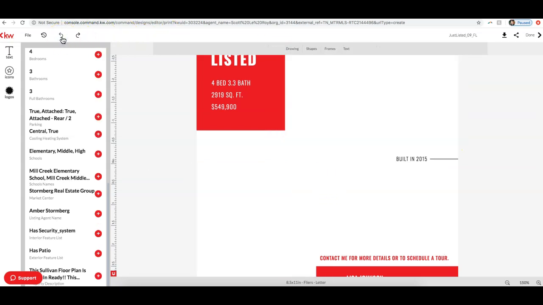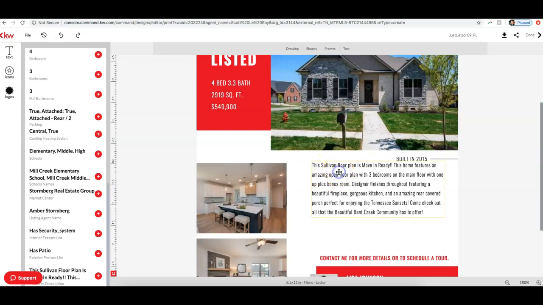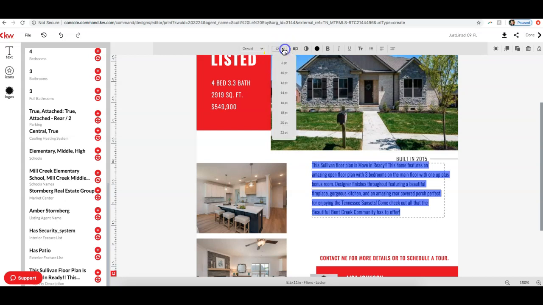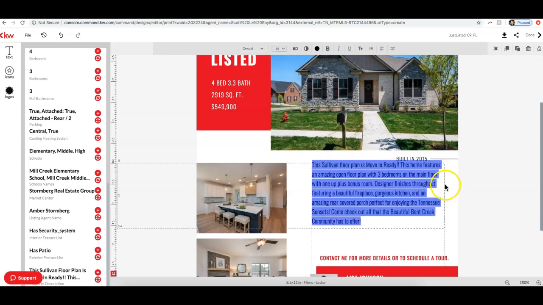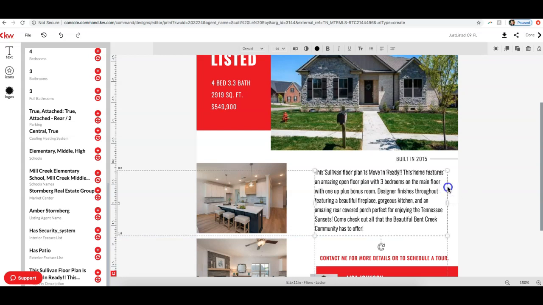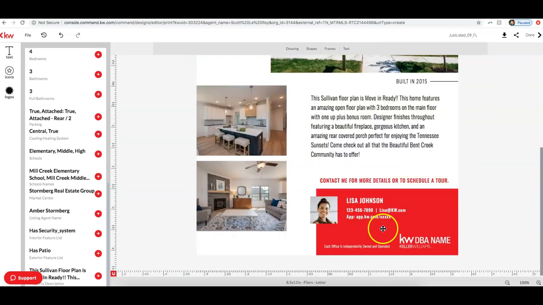So I'm going to hit that back button so I get my property description back. Made it really teeny tiny. There we go. So I'll double click in here, highlight all this text, make that bigger, and then grab this text box and move it around. I'll move that over just a little bit more. There we go. So you can play around with that. There we go. All right, now we just need to upload or update this information down at the bottom.